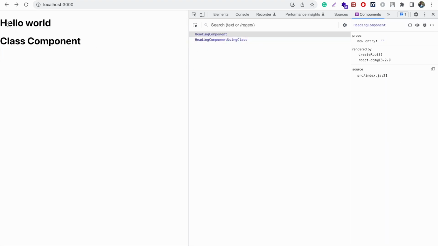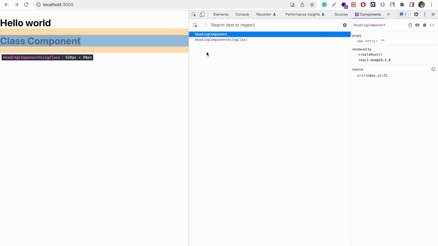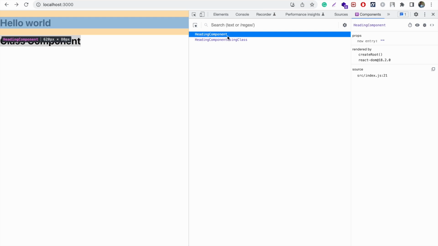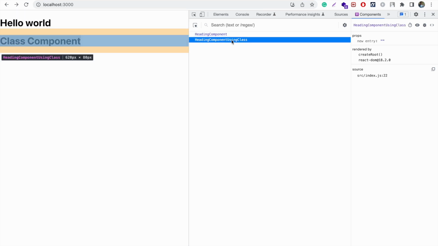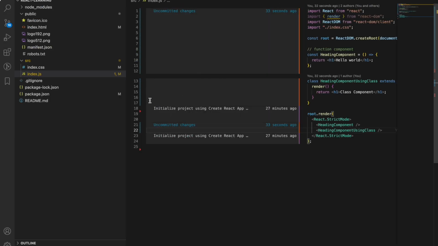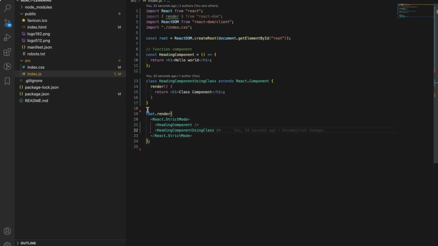As you can see, we are able to see the hello world component as well as the class component. This particular thing is being managed by the React dev tools, which is an extension you can use. If you see in the dev tools, you can see the first heading component, then the second heading component using class. So these are two different definitions, and based on that two different names came.